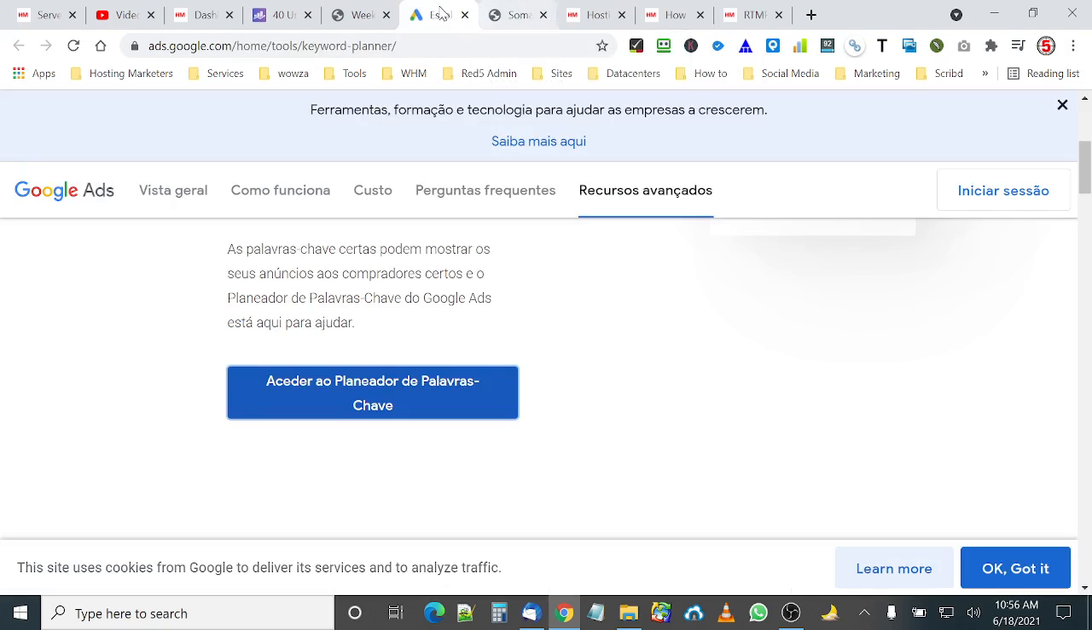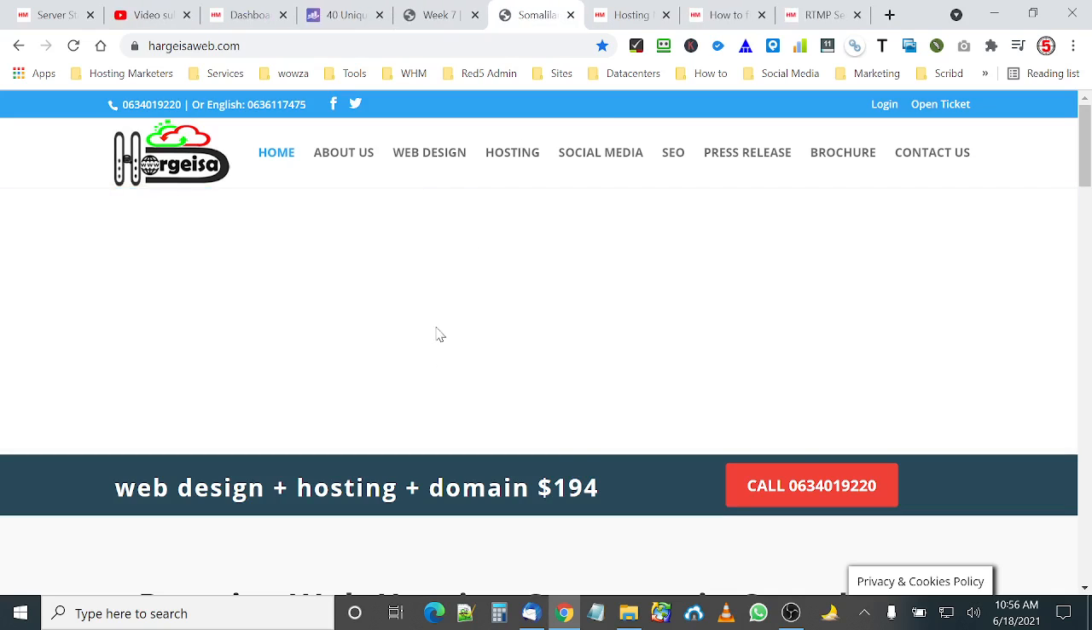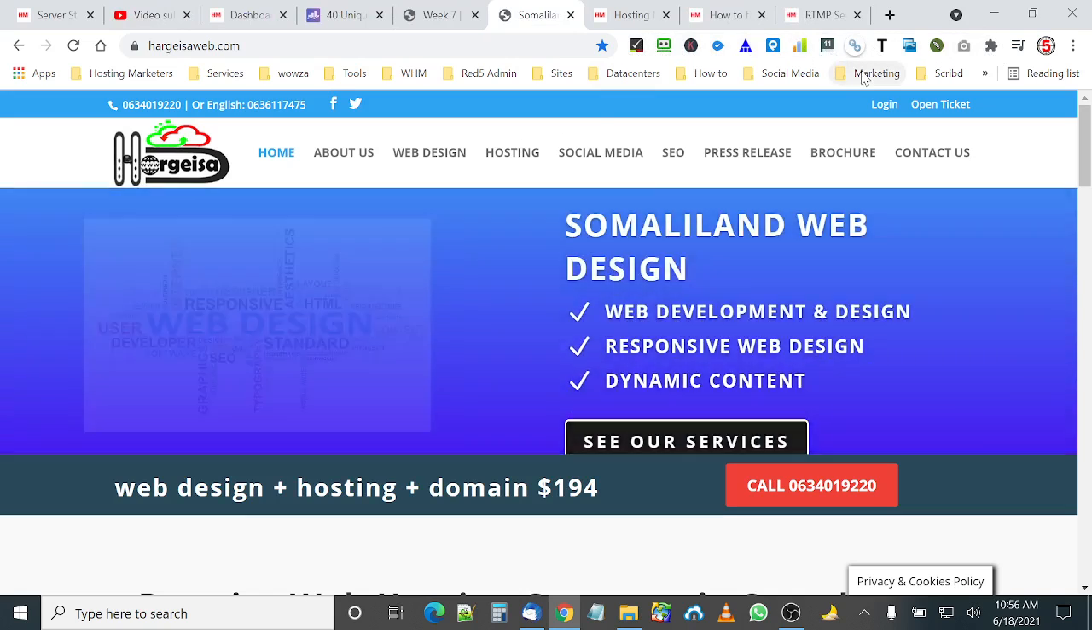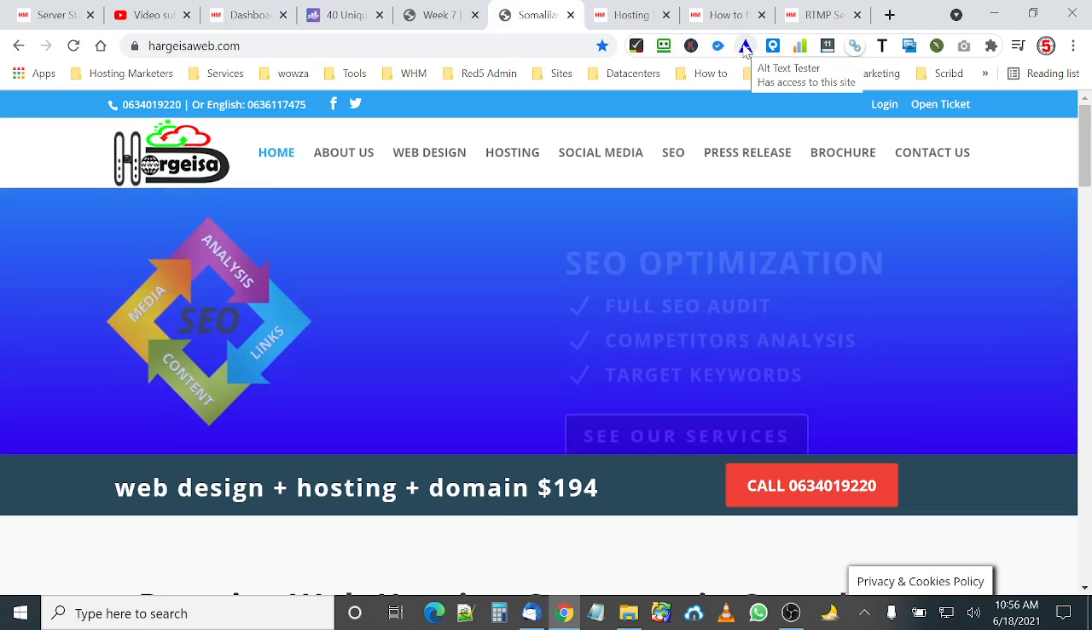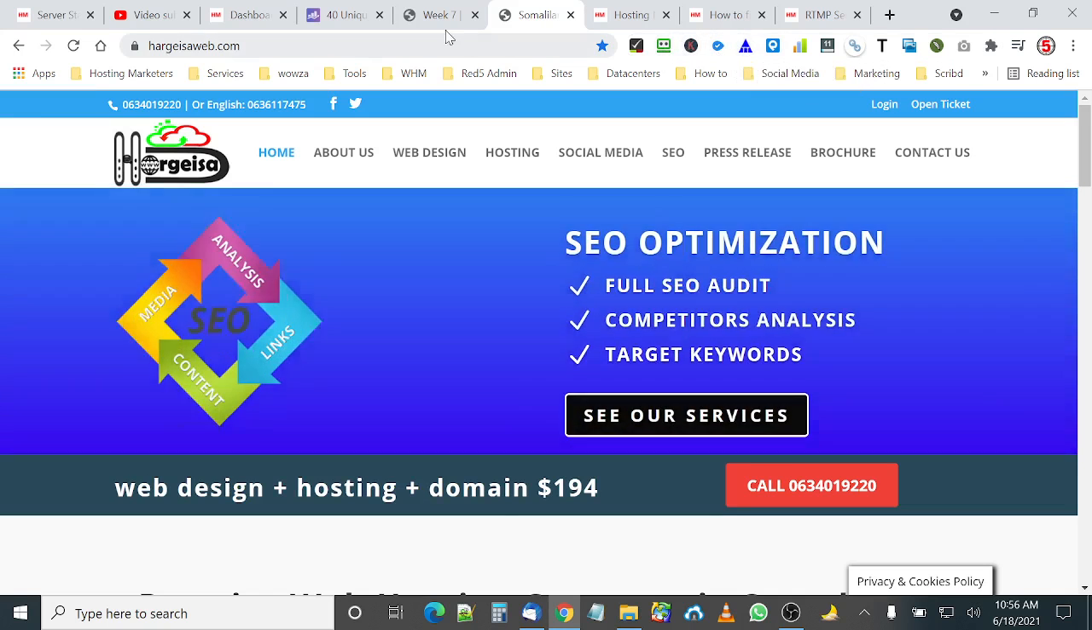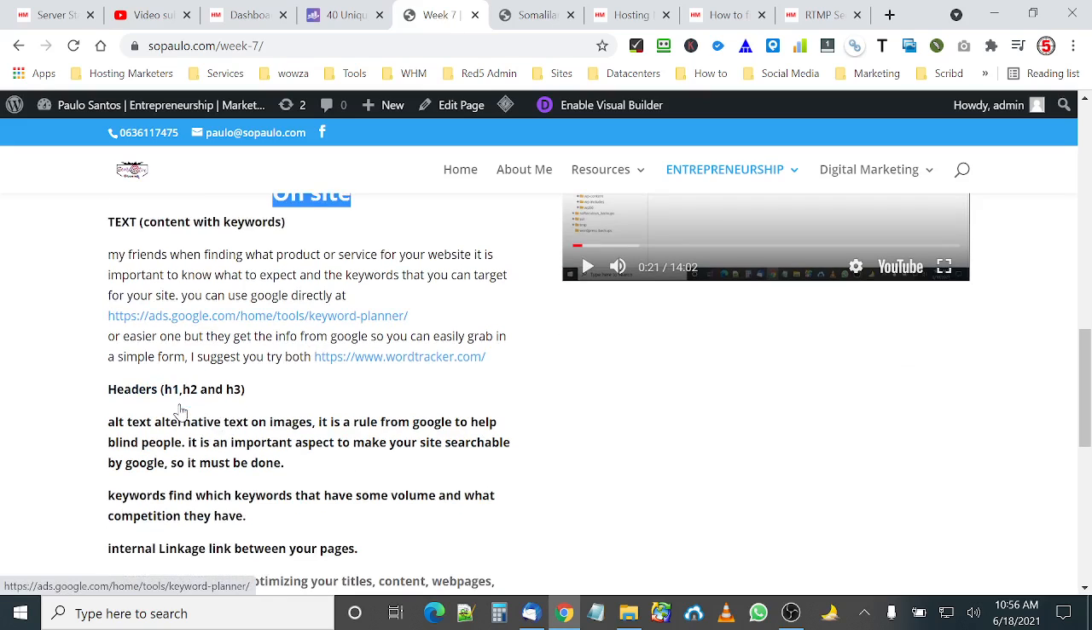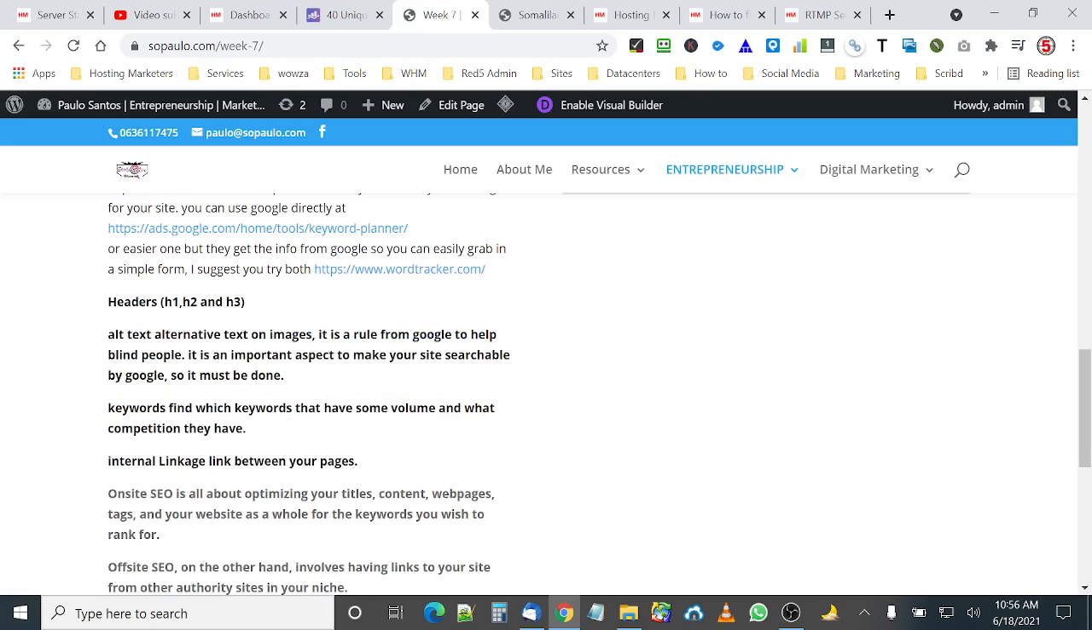I'm going to close this, and I'm going to show you. So Somaliland targets. I have a lot of extensions, plugins on Chrome. And for example, I have this one, which is very interesting. Alt text index. Let's go to page 7. So the H1, H2, H3, and then alt text, alternative text for images.